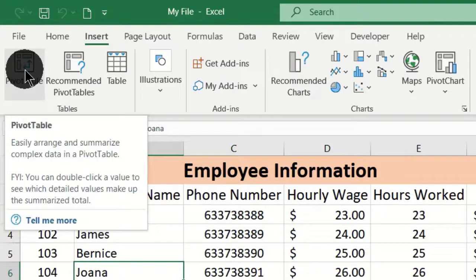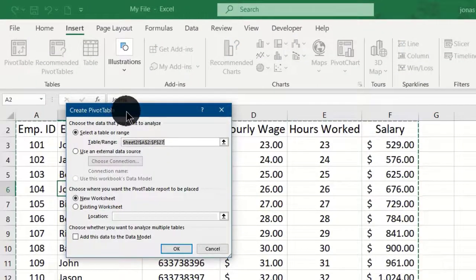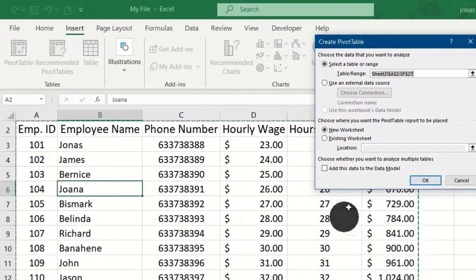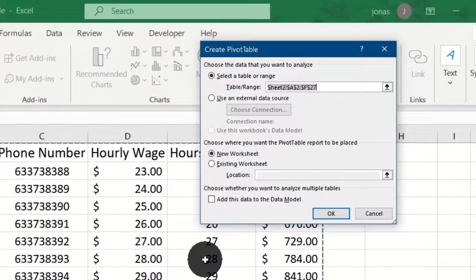When you place your pointer on the pivot table, you have the screen tip: easily arrange and summarize complex data in a pivot table. So this important feature can help you to easily arrange and summarize your data, whether your data is complex or not. So let's click on this command. You are going to have this dialog box, and it says create pivot table.